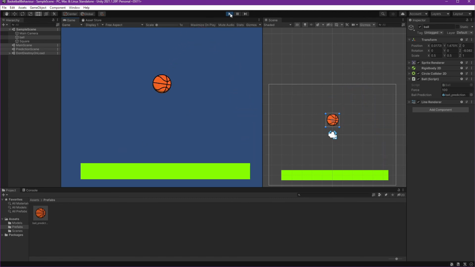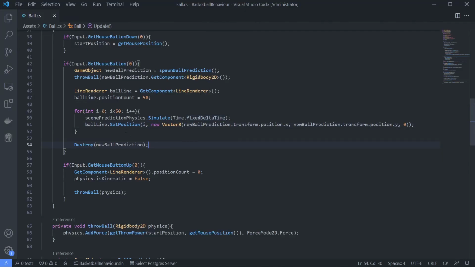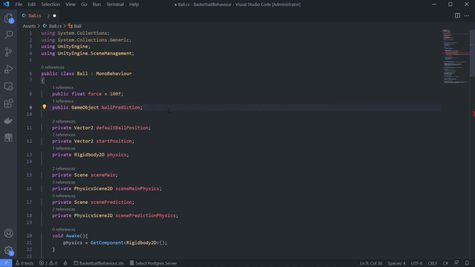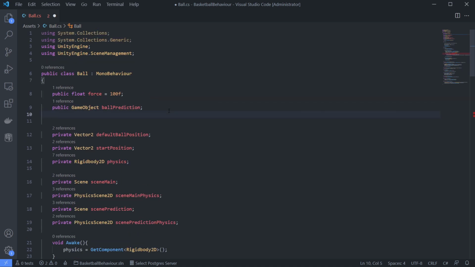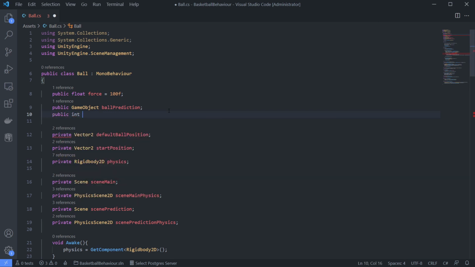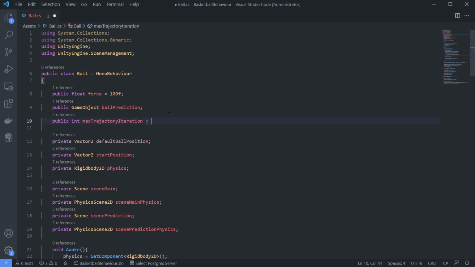And our code is cleaner. But we can clean it up a little bit. Like this one, we need to make it a variable. Let's give it a name, maxTrajectoryIteration. Let's create the variable. We can set it as public right here, and we can edit it from the editor. Public int maxTrajectory, set the default value as 50.